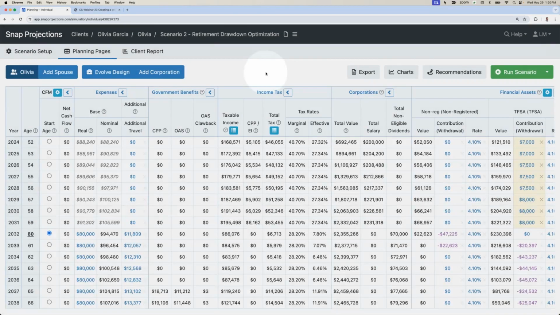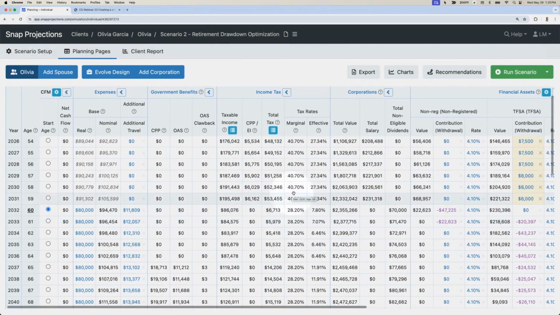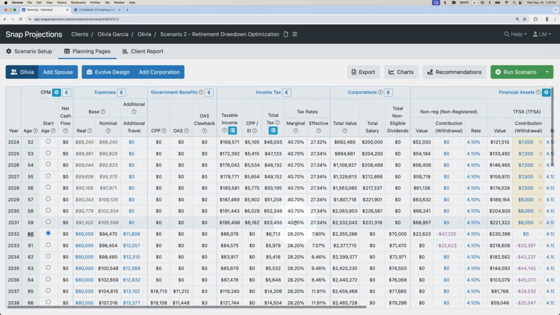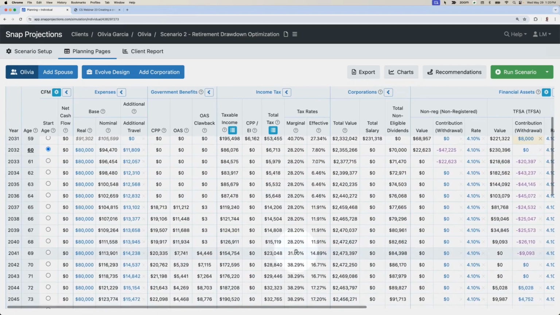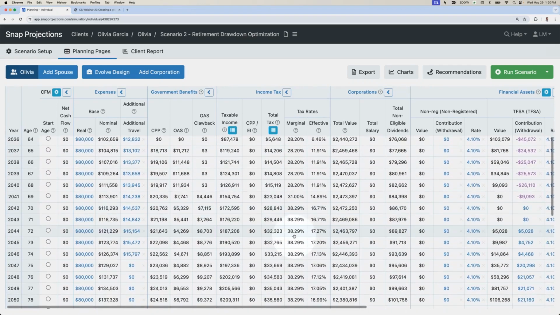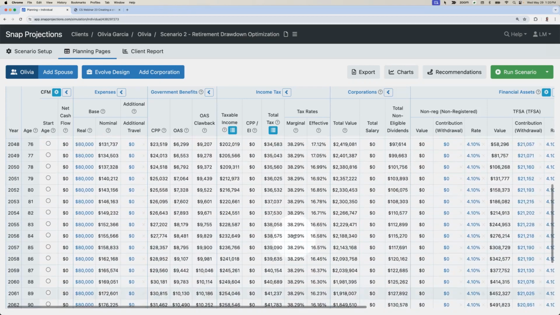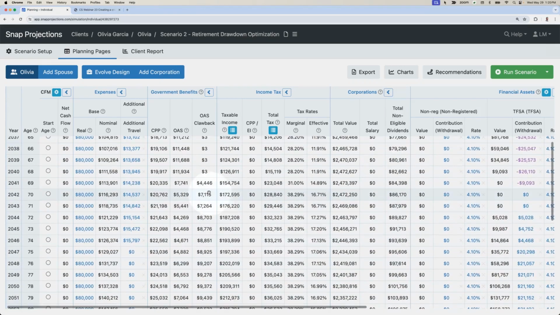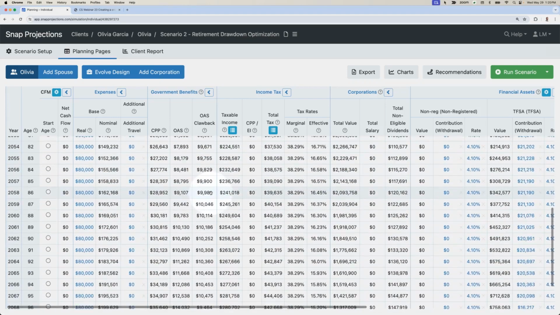So, retirement drawdown optimization. What I'm looking for within the plan are things like the marginal tax rate. If we're looking at the personal planning page, we can see the marginal tax rate while she's working is about 40%. Then that drops to 28% for the first decade of retirement, but then it spikes up to 38% for the rest of the plan. And in addition to the marginal tax rate spiking, we can also see that there's quite a bit of OAS clawback expected throughout this plan.